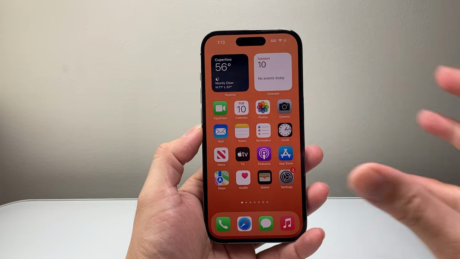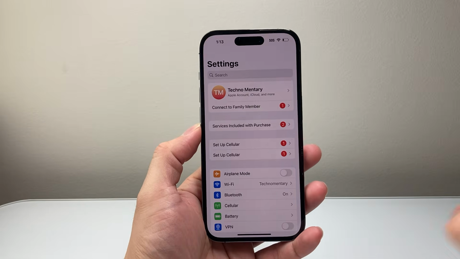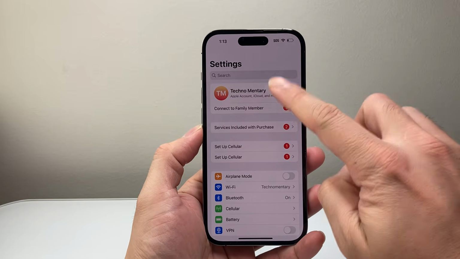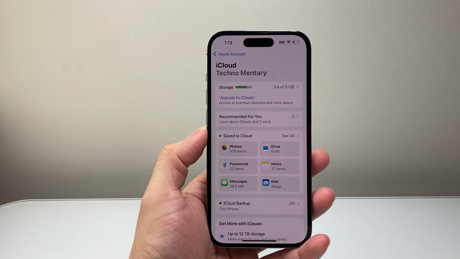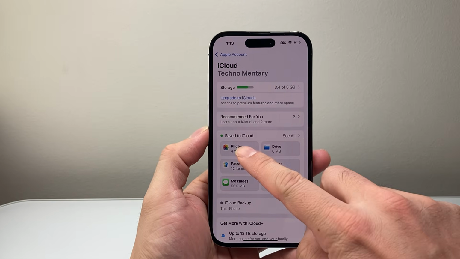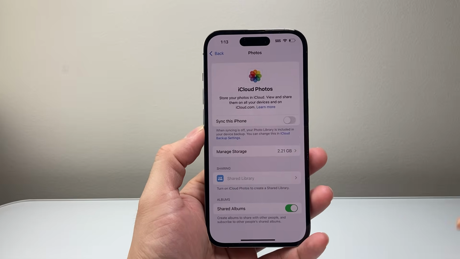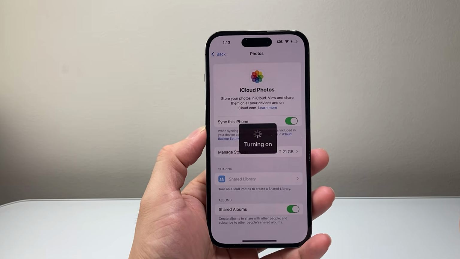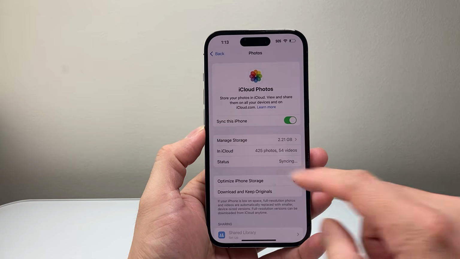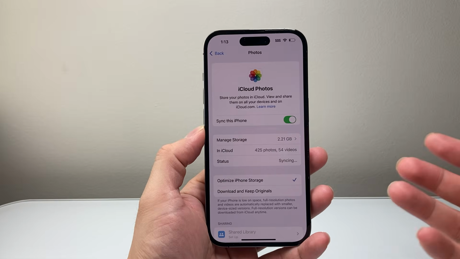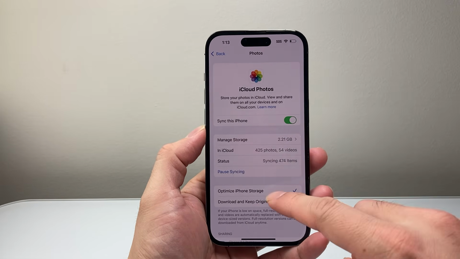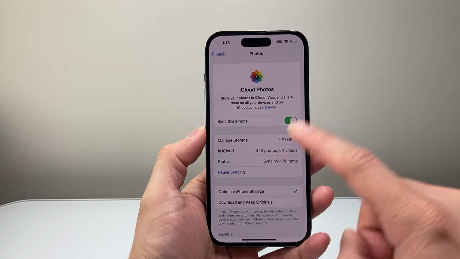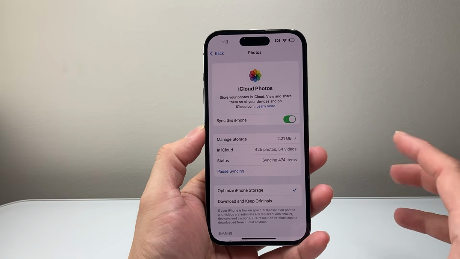If you're going to do it for all photos on your iCloud, you're going to start by going to your Settings and then tap on your Apple ID. And from your Apple ID, you're going to click on iCloud. And from the iCloud option here, we're going to click on Photos. And from Photos, we simply want to turn on Sync this iPhone. And then it's going to start to sync basically the photos that are on iCloud onto your device as well. And then the same thing, save the ones from your phone to iCloud as well. Basically, keep them in sync.